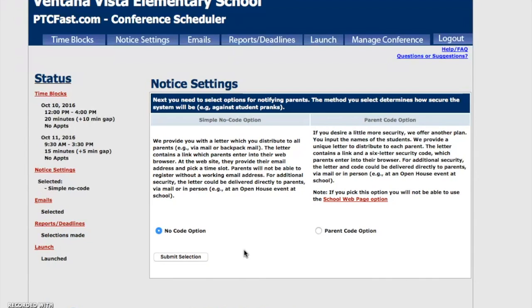On this page, you have a Notice Settings option where you have two options. The no-code option allows you to print or email a letter to parents that contains a link and a code that they'll use to schedule conferences with you. That link and that code will work for any student in your class. The parent code option allows you to create individual security codes that match up with an individual student so that a parent would only be able to schedule for that individual student with that code.